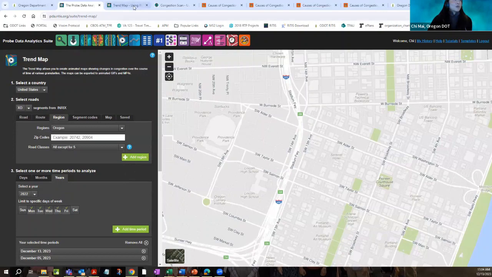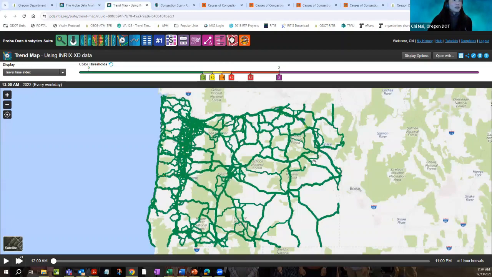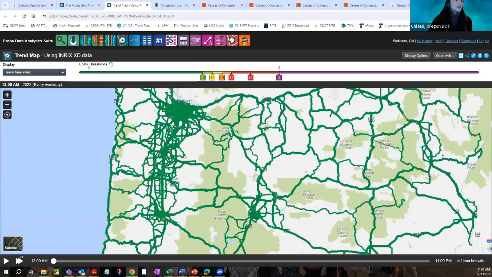So I chose all, and then I chose all of 2022, just weekdays, and the calculated result looks like what's in here. This is for all of Oregon, and I can display any of these performance metrics, from speed, travel time, buffer index, planning time index, all these ones. I'm just going to show you travel time index for now. And so let's just zoom into an area.